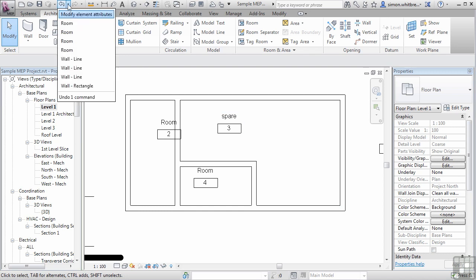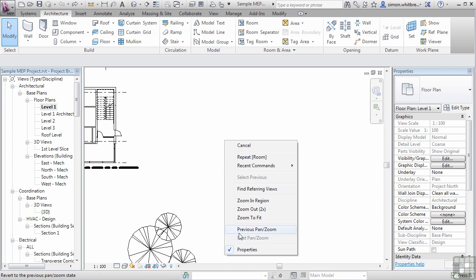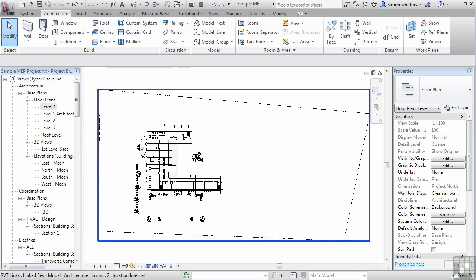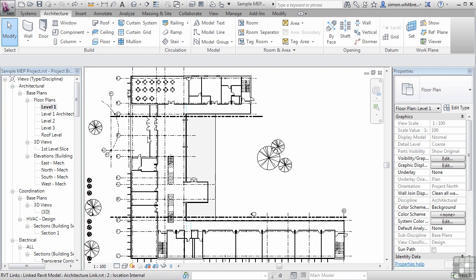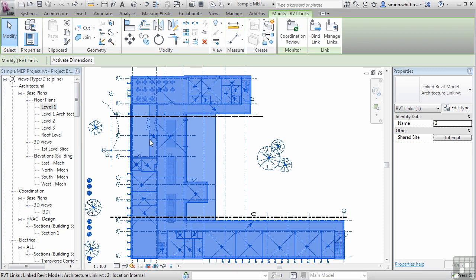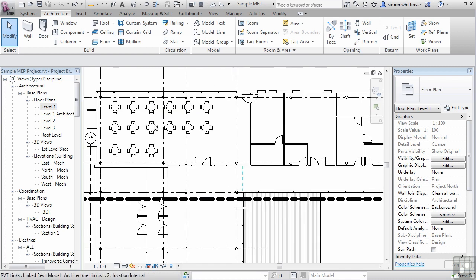First of all, I'm just going to undo all my last actions. We don't need it there in this project. Right-click and zoom to fit, and then scroll in so that we can see the entire building. If I select the linked file, you can see these crosses denote where the architect has actually placed rooms in his file. This means we should be able to get the information from his rooms by placing room tags.